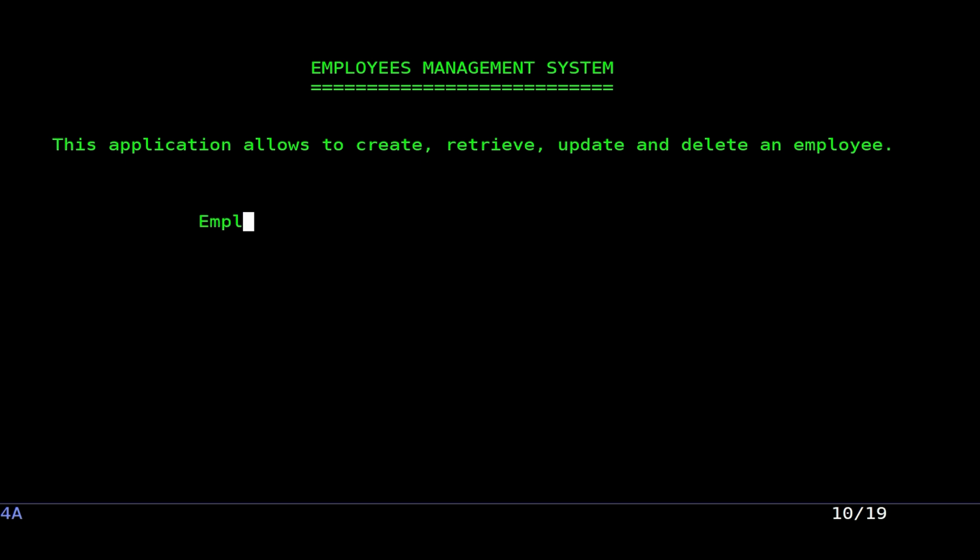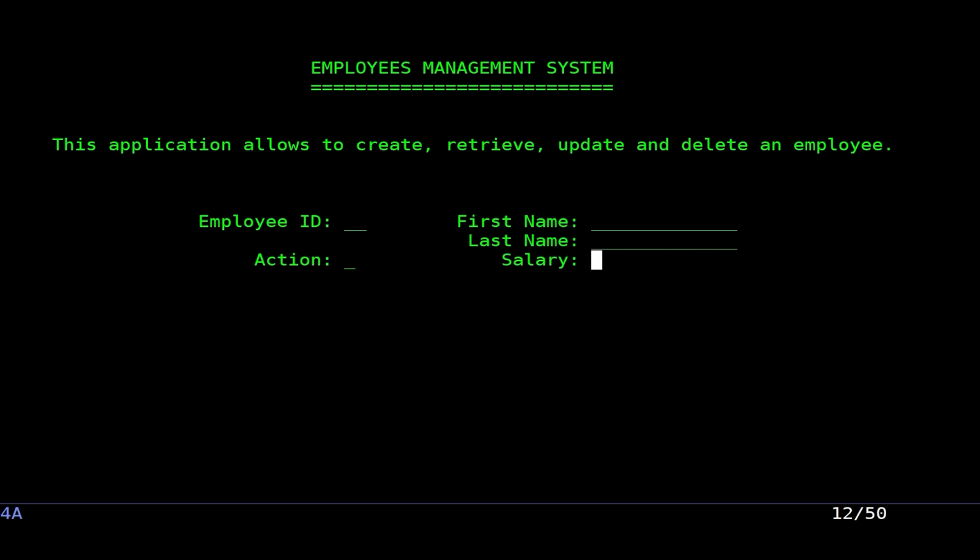Next, we have input fields, including the employee's ID, first name, last name, salary, and an action field. Below, we have a message that indicates the result of the action performed by the user. Finally, at the bottom of the screen, there are actions and commands that the user can execute.